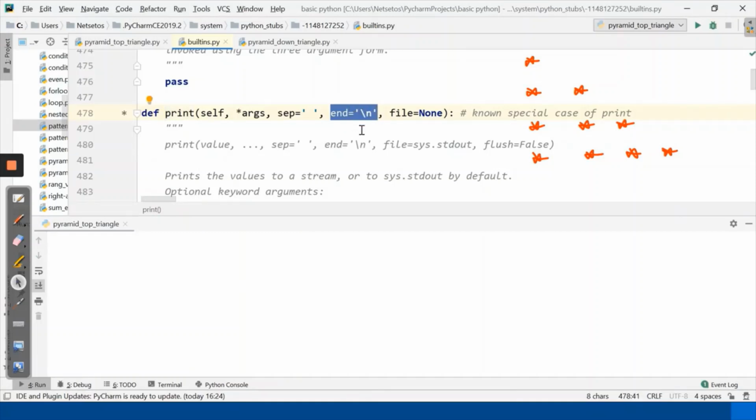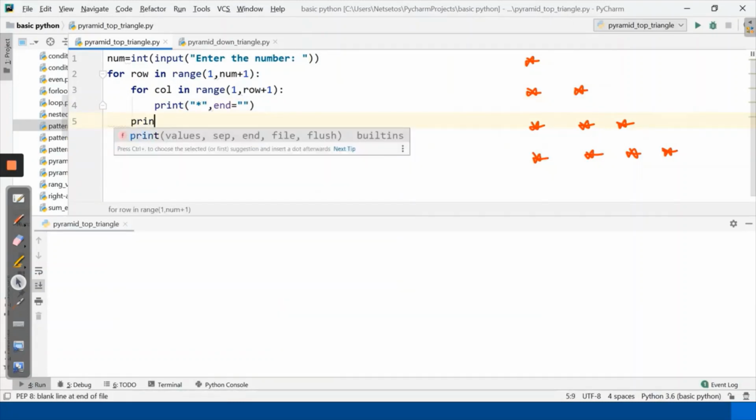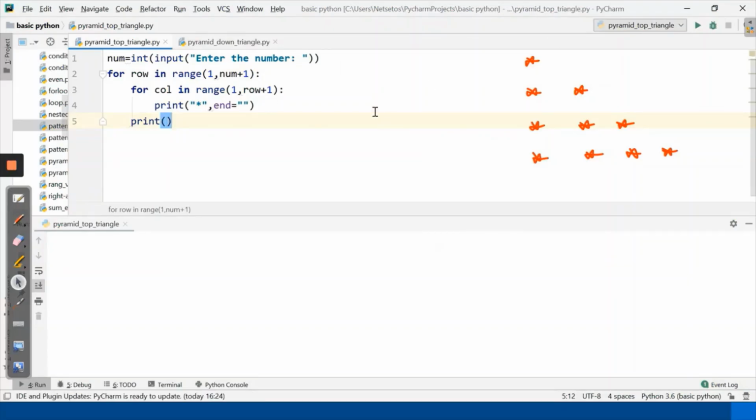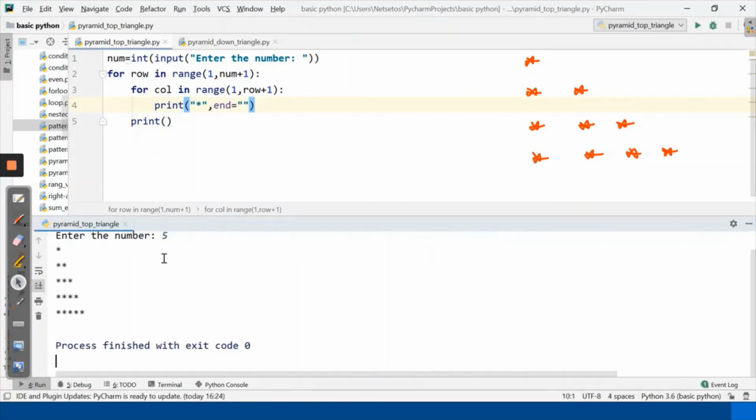It has a default feature with this, as we can see in the built-in Python function file, that it is already a default sign. So, so as to keep it in the same line, we need to define end with inverted commas. Now here again I need to give print. So let's check this first, whether it is working or not. Enter the number. Here I'll give 5 and we got the same pattern as it is given here.